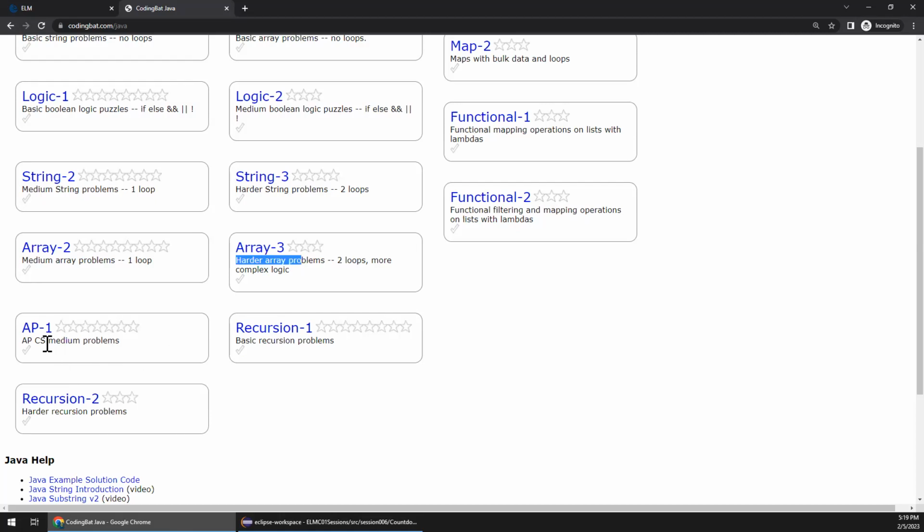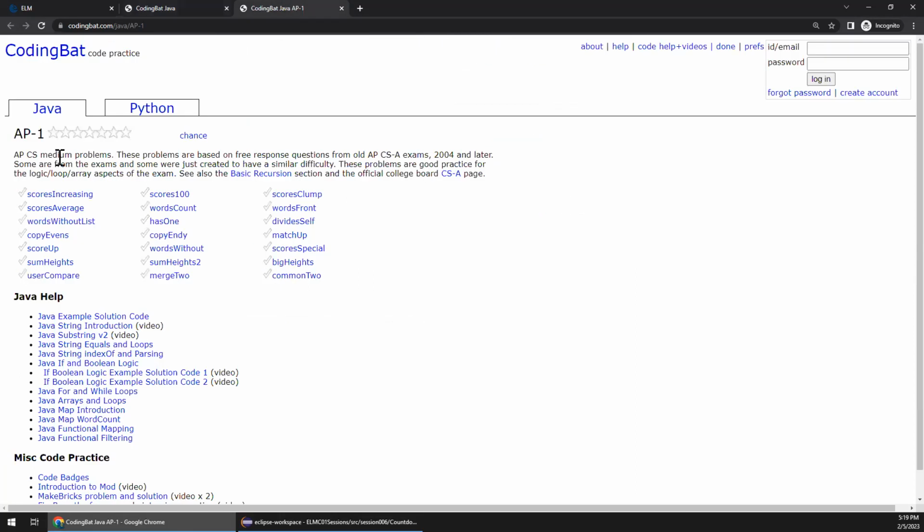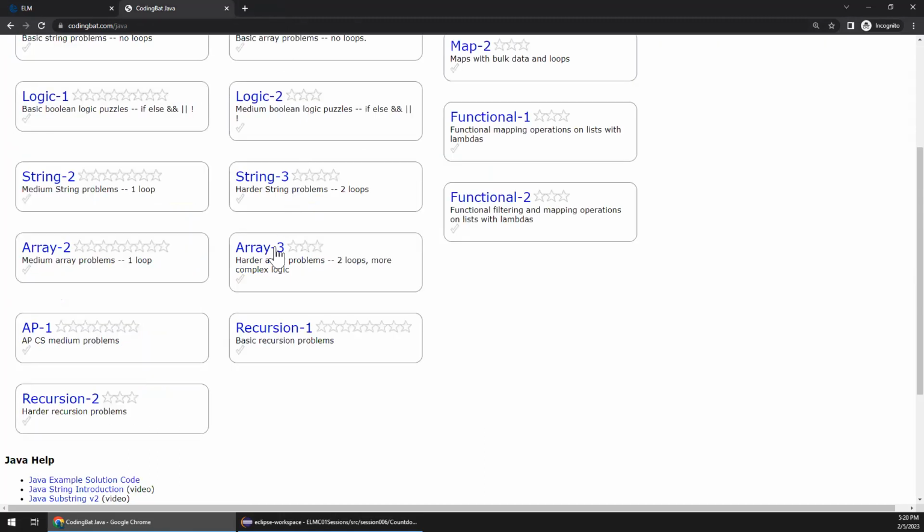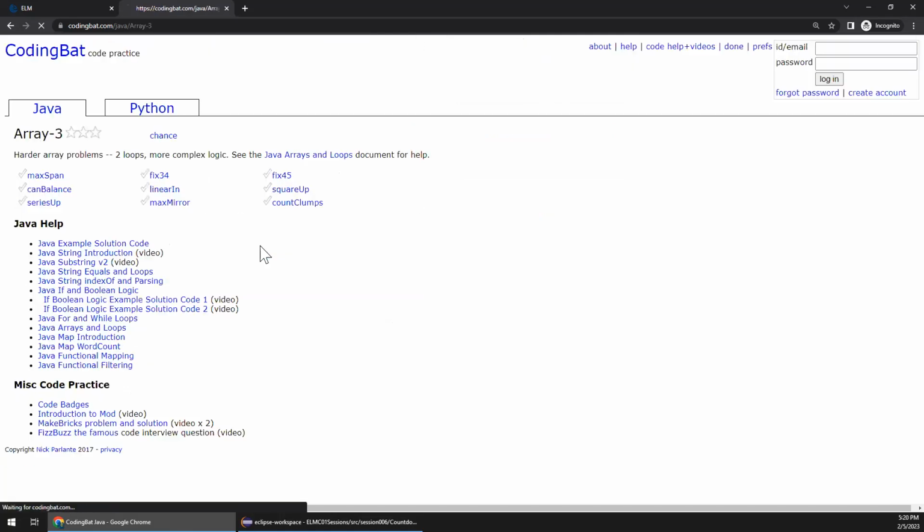I'm not sure about these APCS medium problems. Let me look at what this is. These problems are based on free response questions on the AP CSA exam. I have never done this, but we can have another such meeting, and you can tell me which of these questions you would like me to go over, and I will happily do so. But I know that Array 3 is a harder question, so let's open that up.